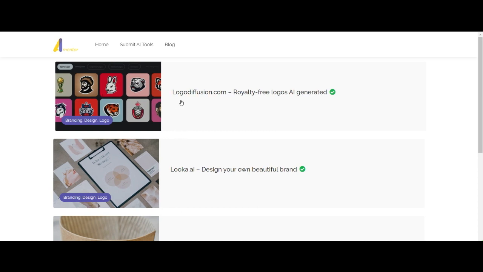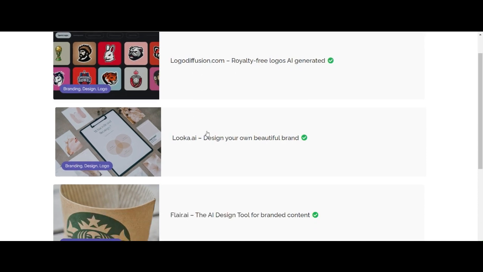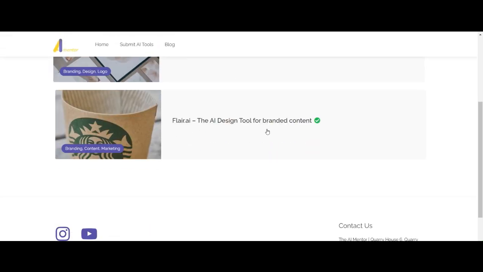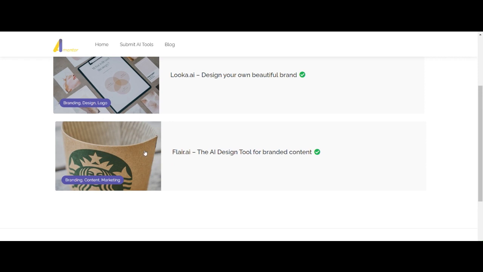This is like an AI tool where you can create royalty-free logo design. And here also you can create branding, logos. And here another tool for branding.